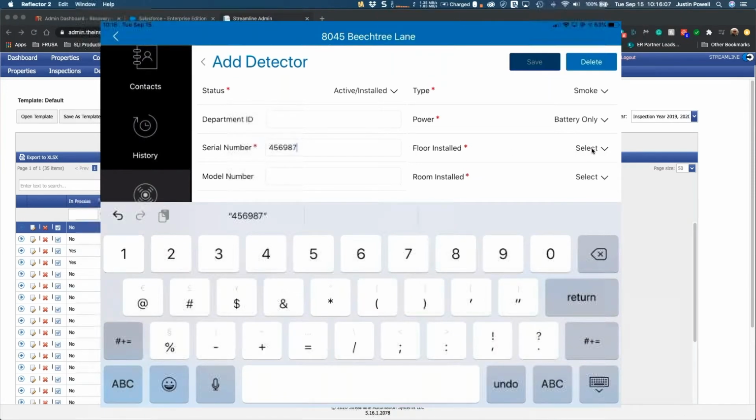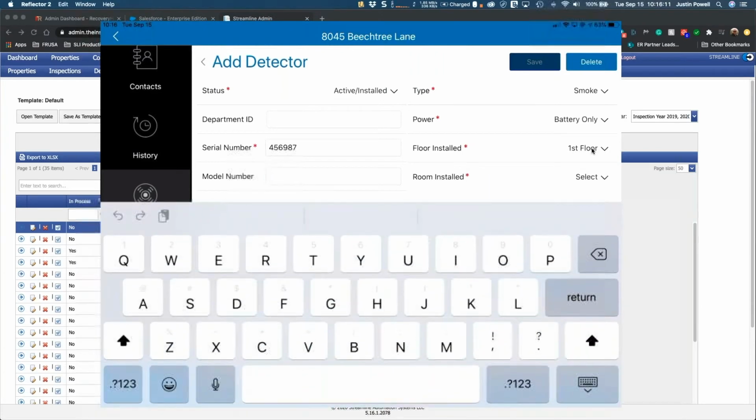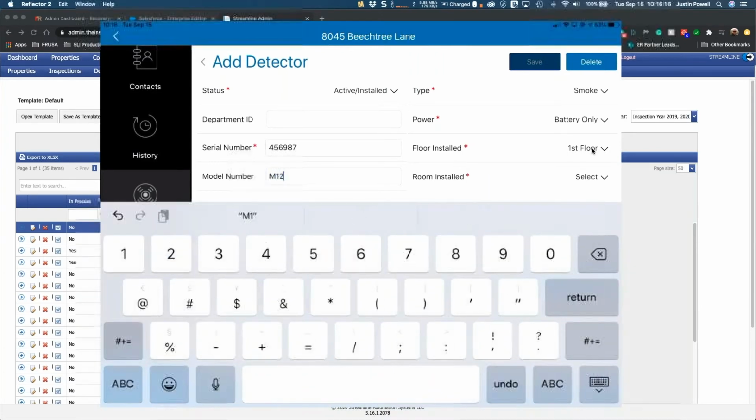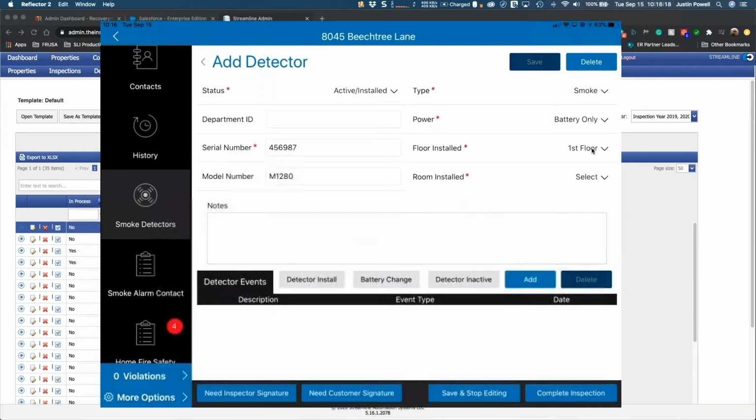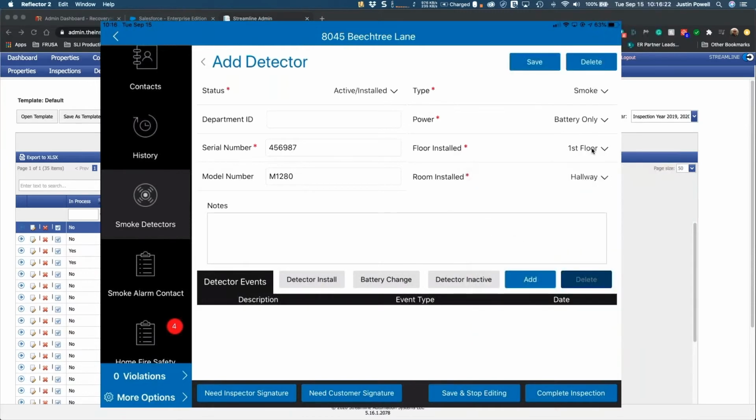okay. What floor is it installed? I'll say it's the first floor. The model number is an M12-1280. What room is it installed? We'll just say it's in the hallway. And then any other notes I want to make, I can do that.